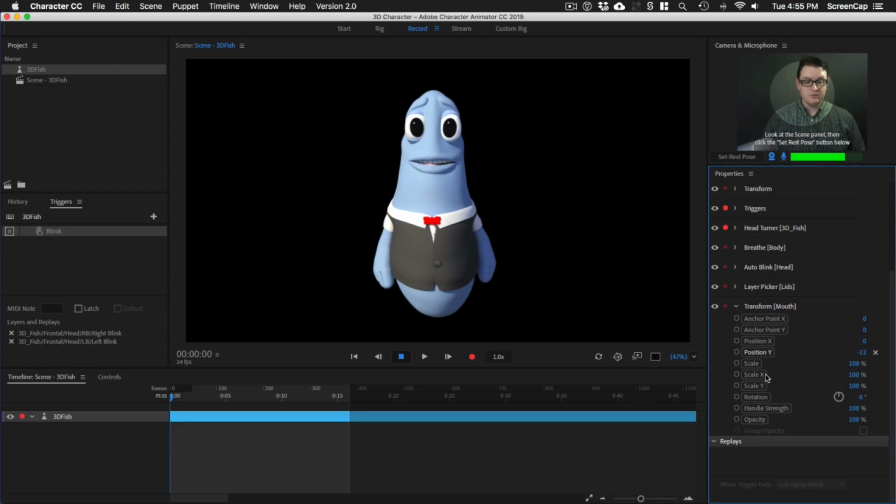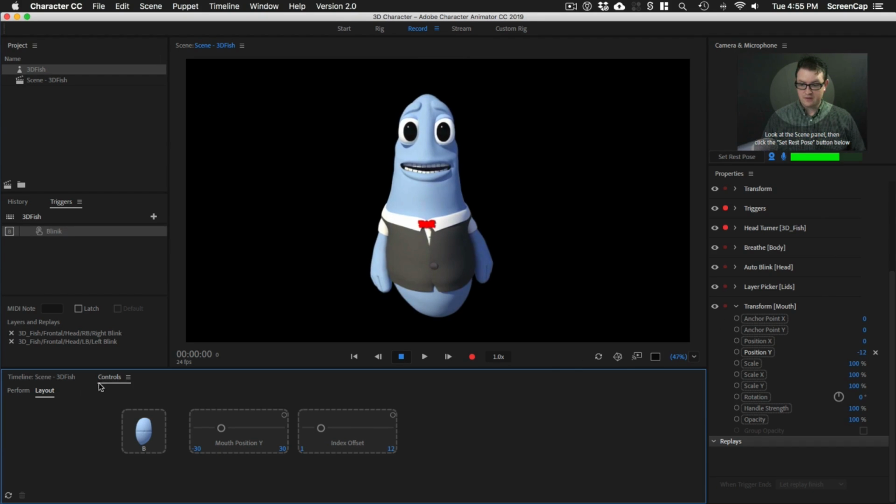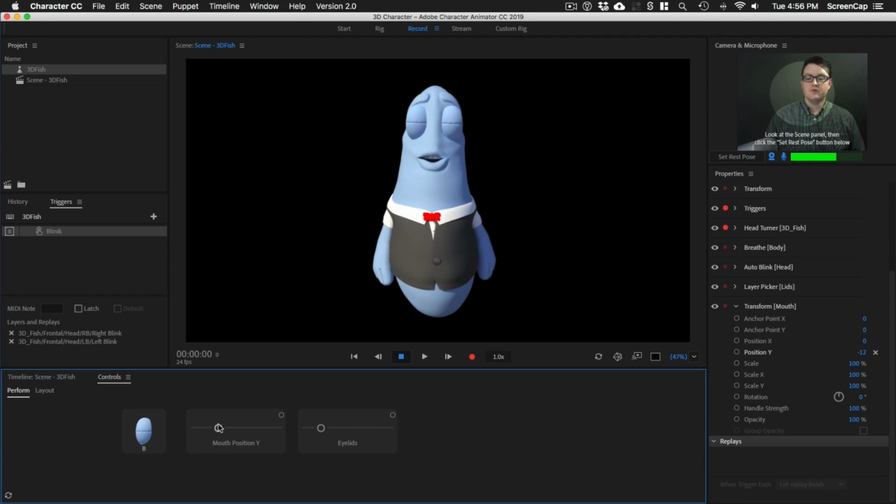Now, since I have multiple things that I'm controlling over in the behaviors, I added sliders for both of those here in the controls panel. I have one for the mouth position Y, and one for the index offset on the eyelids. So I should actually rename this eyelids. Then if we set those to perform mode, I can adjust the eyelids with this slider. And I can change the mouth position with this one.